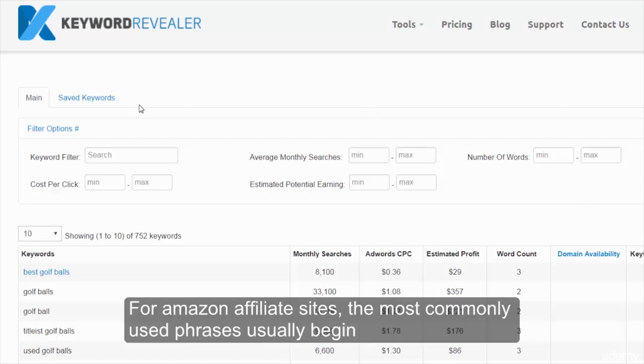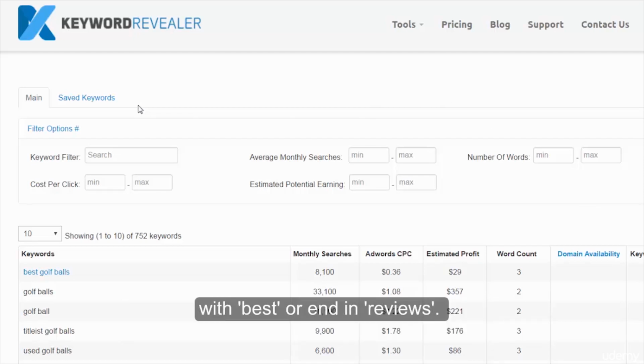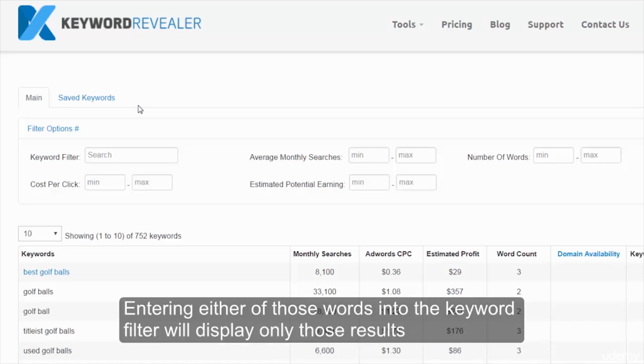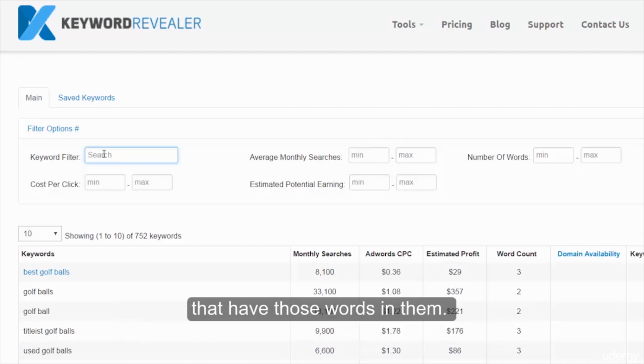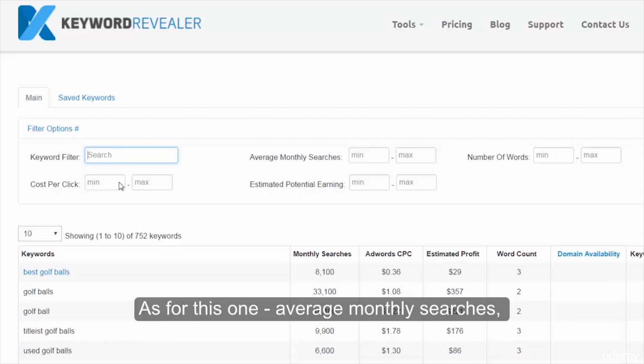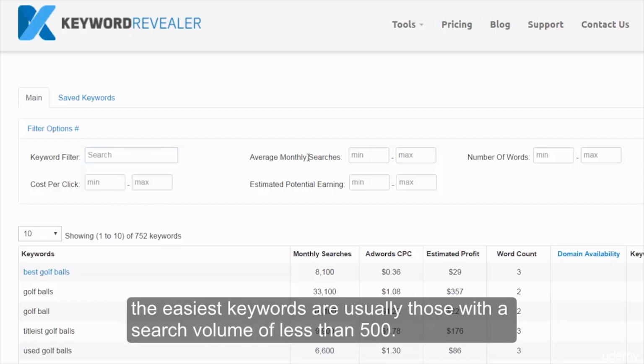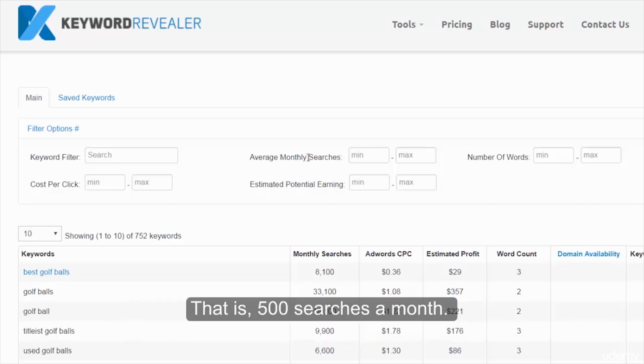For Amazon affiliate sites, the most commonly used phrases usually begin with best or end in reviews. Entering either of those words into the keyword filter will display only those results that have those words in them. As for this one, average monthly searches, the easiest keywords are usually those with a search volume of less than 500. That is 500 searches a month.